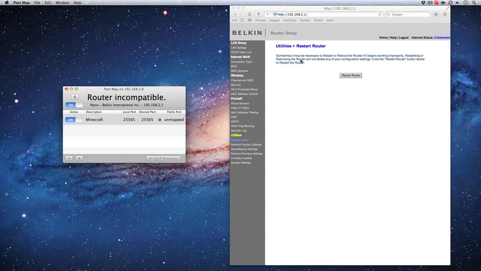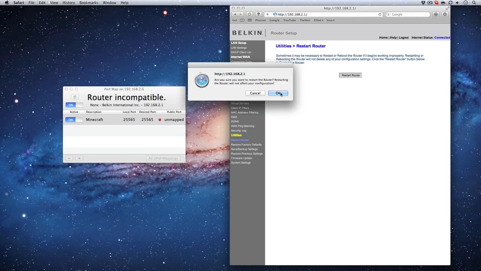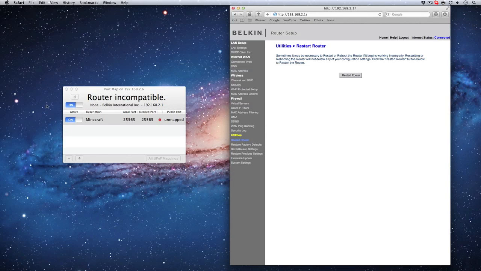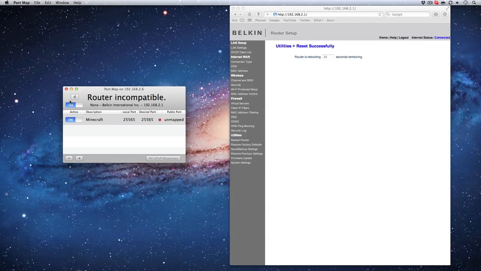The other way you can do it is if you have access to your router settings, then there should be an option to restart your router. So I'm going to demonstrate here. I can go restart my router. Okay, I'm going to restart, and then while it's doing that, I'm going to keep refreshing this. So just keep on refreshing it, let it search.